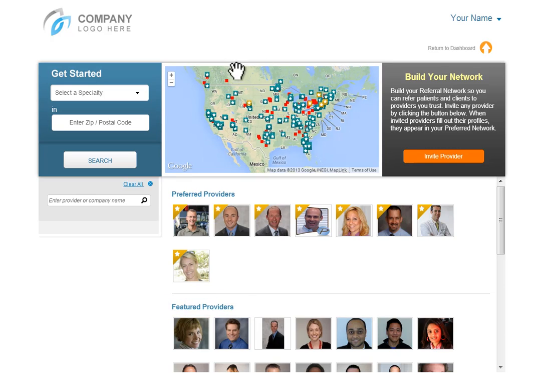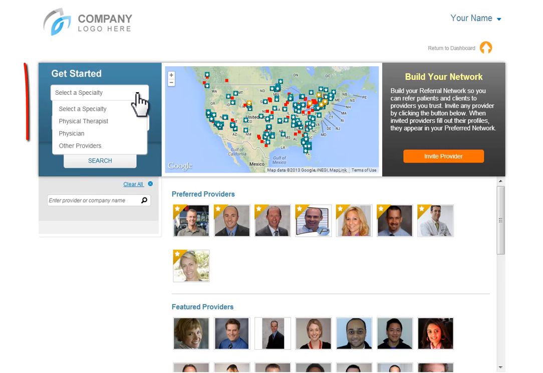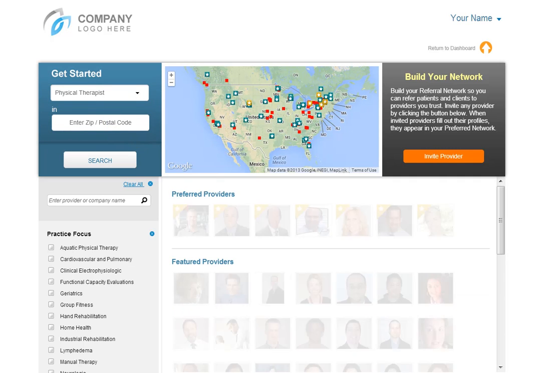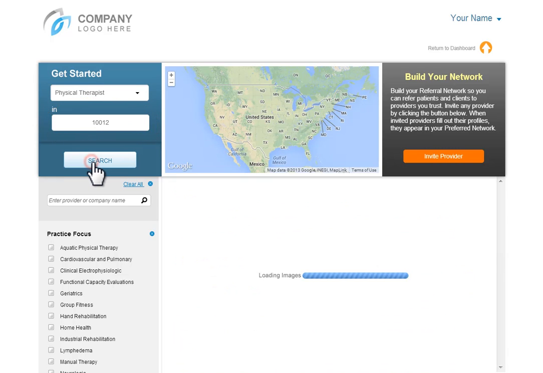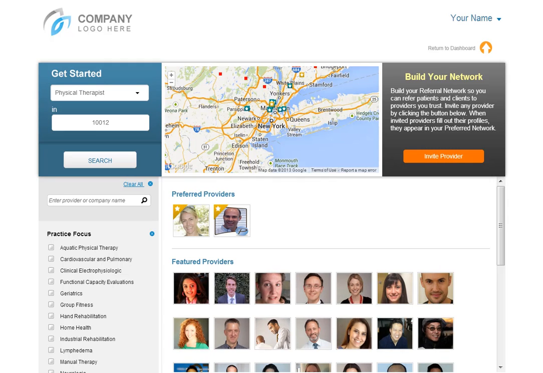You and your patients and clients can filter and sort the list of providers to make it more useful. For example, you can select a specialty from a drop-down menu. Let's choose Physical Therapist. Now, only physical therapists are displayed. You can also filter the list by zip or postal code to identify the providers in a specific area, perhaps where your office is located, or where your patient or client lives.